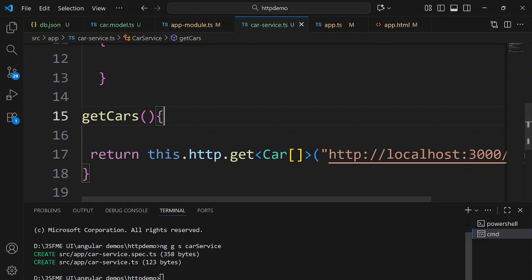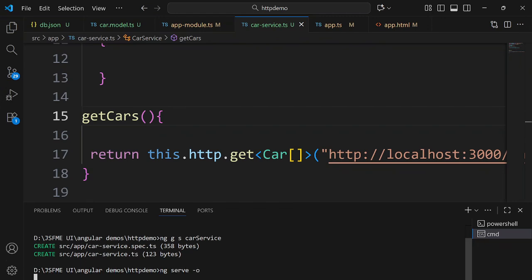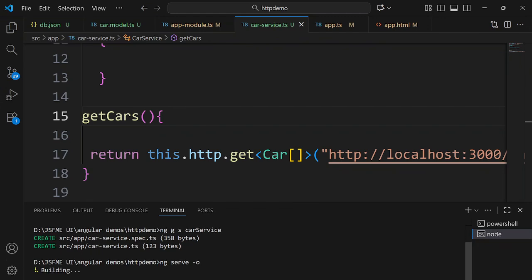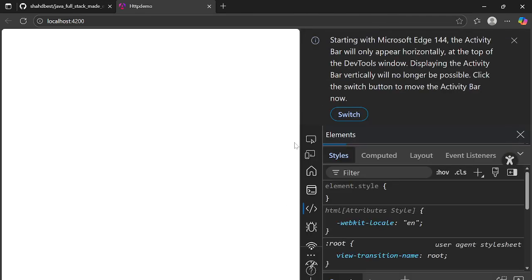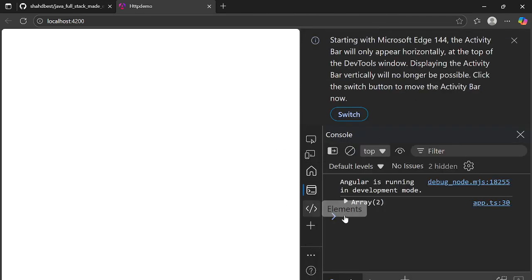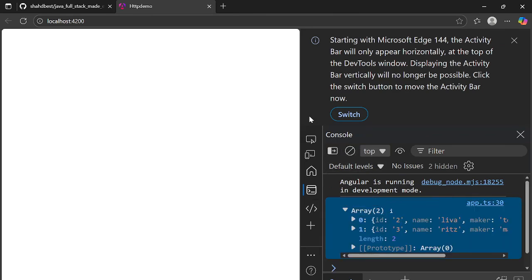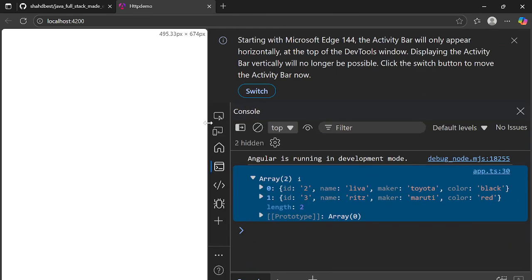Let's test it. Now I'm going to simply do an ng serve -o, that opens up in the browser. What I'm expecting here is the API is up and running, so I'm expecting the data to be displayed. So let's go to the console by inspecting this. And on the console, I was expecting this array. So that's what I have got. You can see that there are two cars that are retrieved.